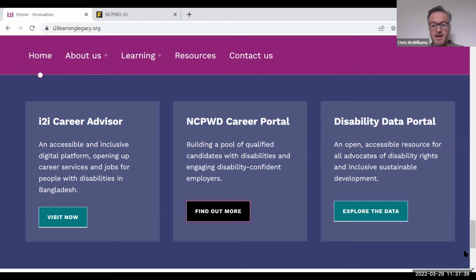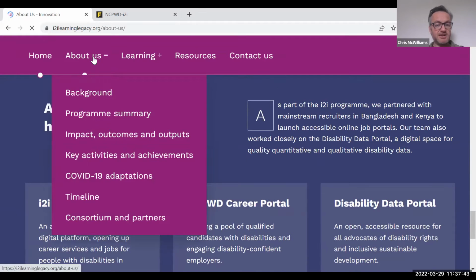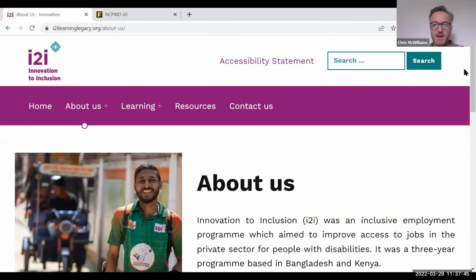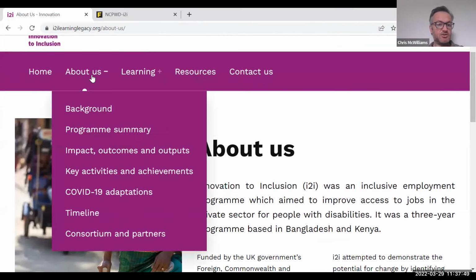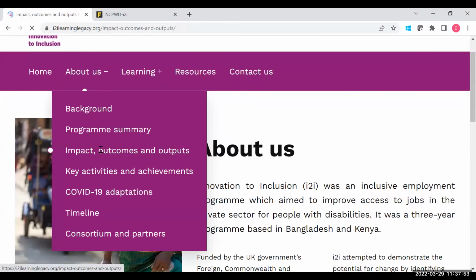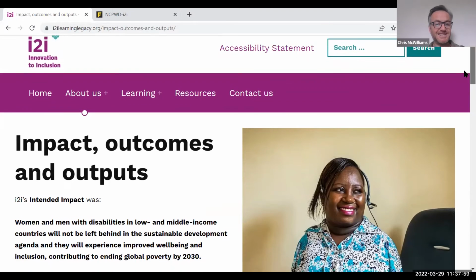Okay, just a few other features. If we go to About Us, that gives some background information about the program. There's a drop-down menu there where we can look at the impact and outcomes and outputs of the program. So what did i2i set out to do?